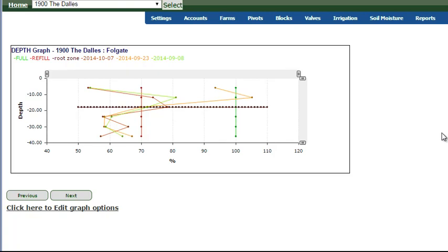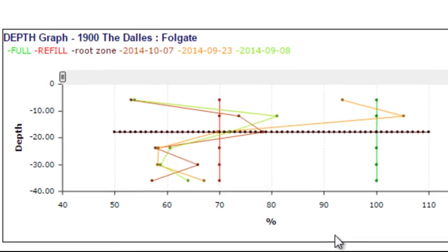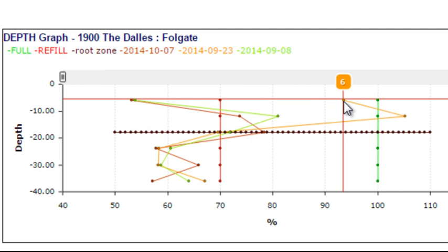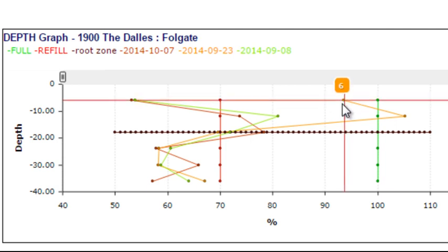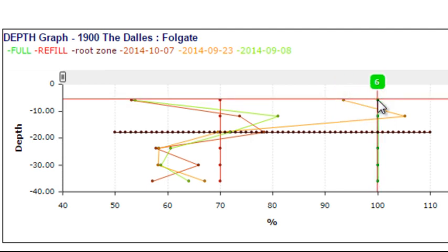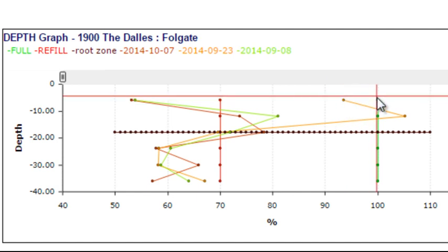If you ever find the need to change the field capacity of a block, it's probably because you saw something on the depth graph. So let's take this example. We just irrigated this block, and up at the 6-inch level, it did not quite come to 100%. And we inspected it, came to the conclusion that this point really should have been right on the field capacity line. That's a change of about 7%.